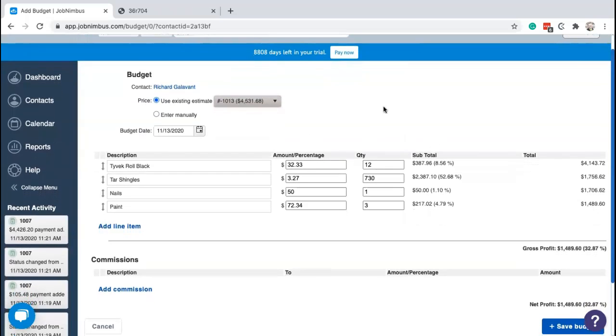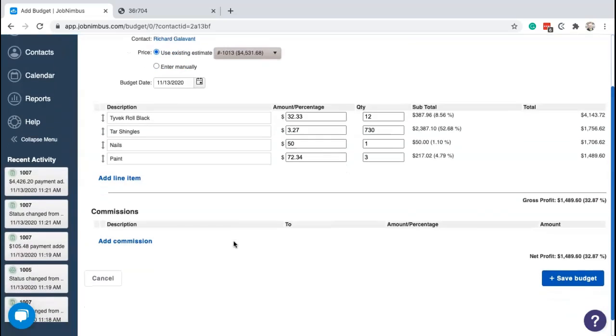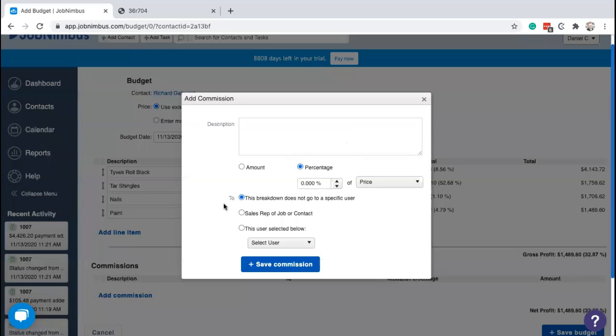As you see, it has already populated everything in the budget, and it has given us our margin right here, which is 32.87%. That's pretty good. What we'll want to do is add in a commission. So let's add in a commission for this budget.